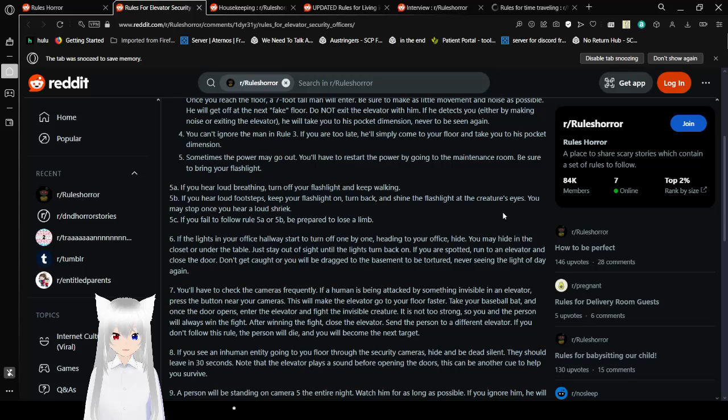If you don't follow this rule, the person will die and you will become the next target. 8. If you see an inhuman entity going to your floor through these security cameras, hide and be dead silent. They should leave in 30 seconds. Note that the elevator plays a sound before opening the doors. This can be another cue to help you survive.